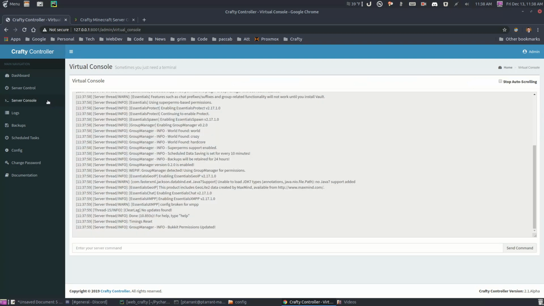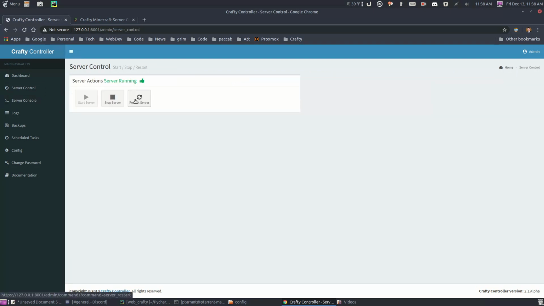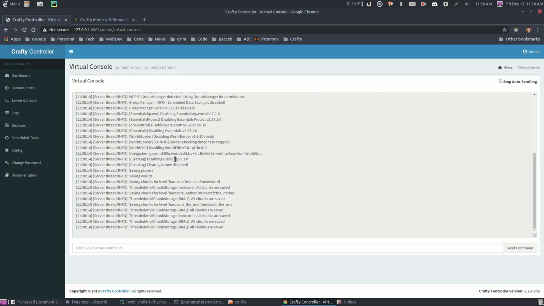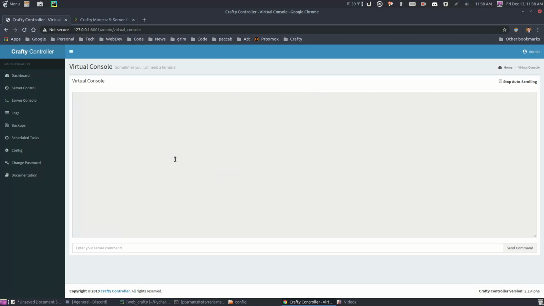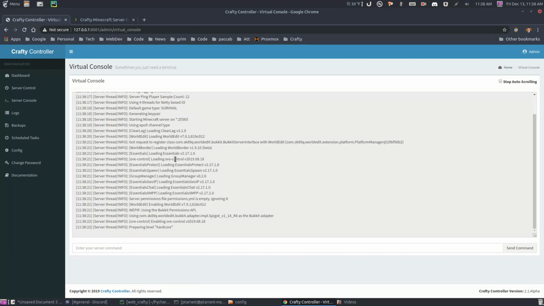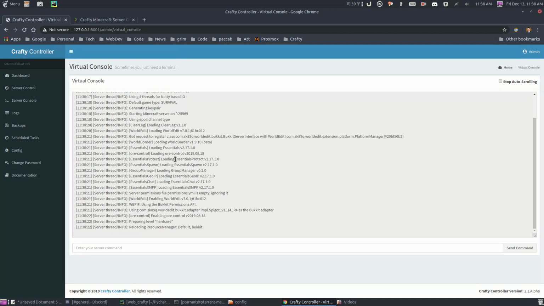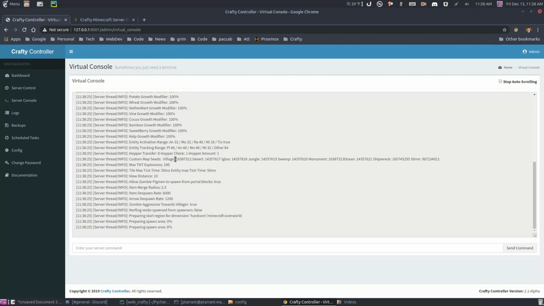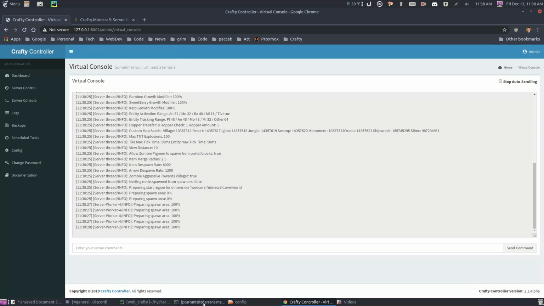Okay, so we'll go back to the server here, and we're going to hit restart, and watch how fast that was. I mean, that was like instant. It's already stopped. It's already starting back up. It is very significantly faster. I'm quite pleased with that in general. That has done really good things for me.